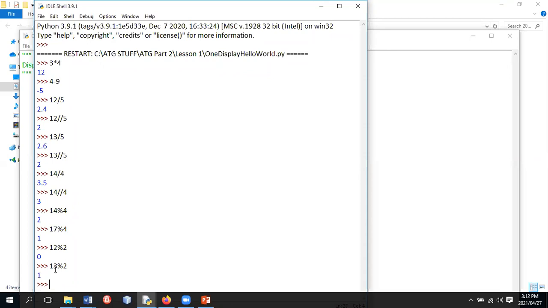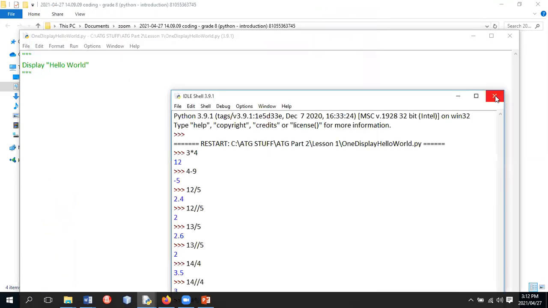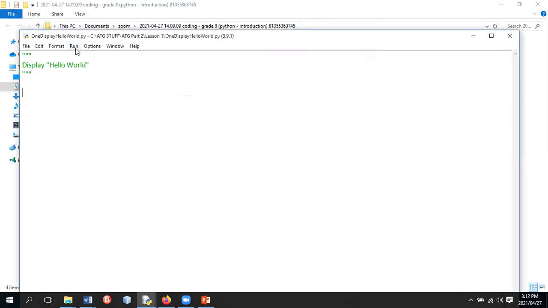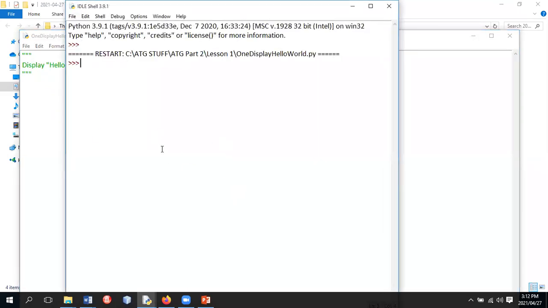So anytime you mod any number by 2, if the remainder is 0, it's an even number. If the remainder is 1, it's an odd number. And you will use that later on. Okay, so just to run through that again, because I need the output screen. If you look at all of our mathematical operators, it's pretty useful.